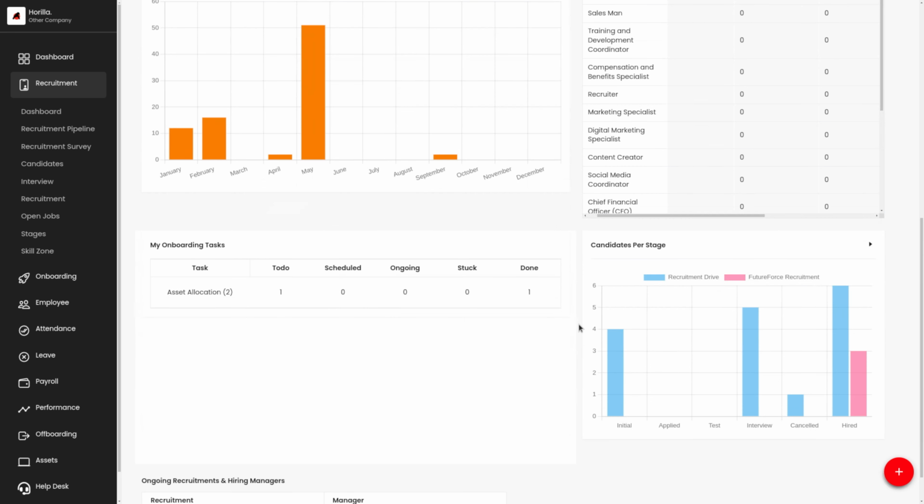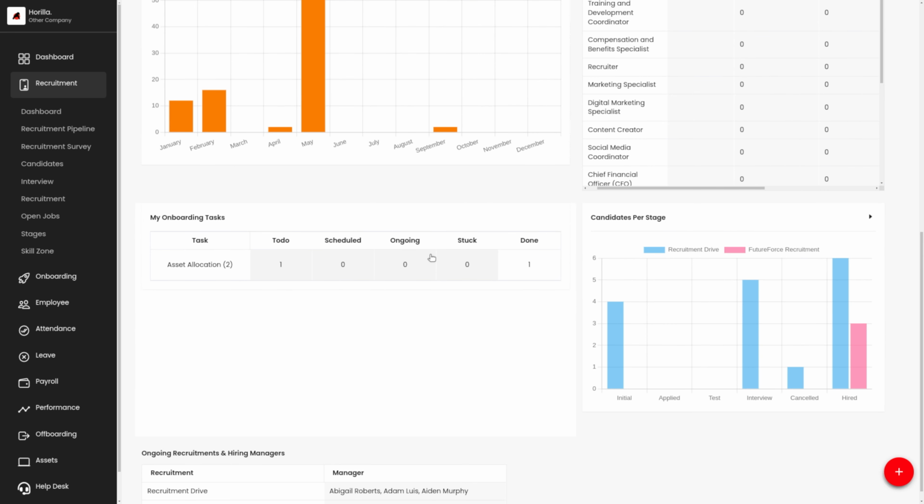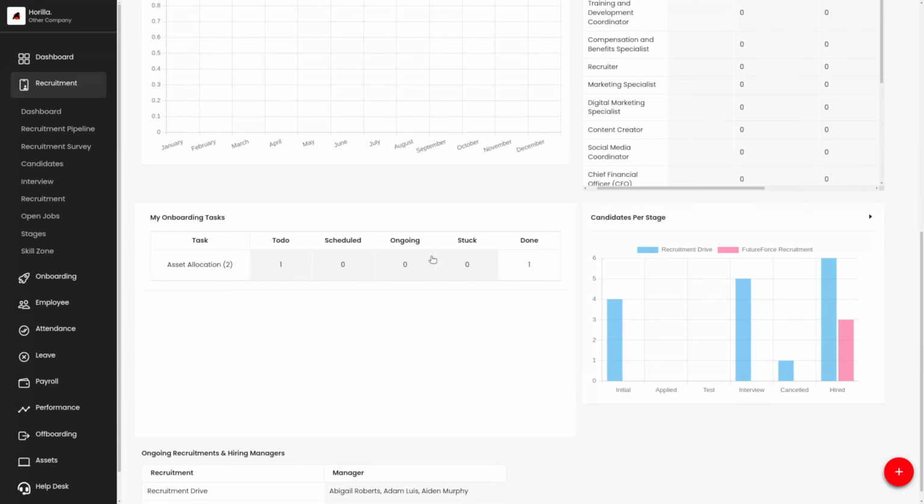And next we have my onboarding task. That is, if we have added any tasks to the onboarding, we'll be able to view those tasks over here. We can view the task name and the to do, and these are the stages of the task. So whether the stage of the task that we have created is to do, scheduled, ongoing, stuck, or done.